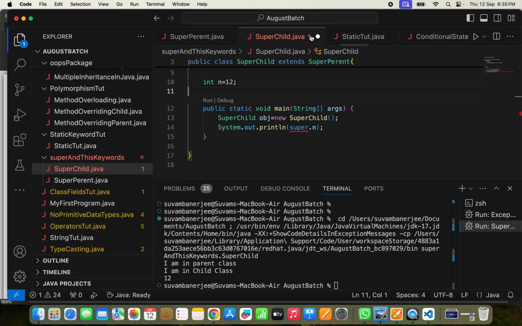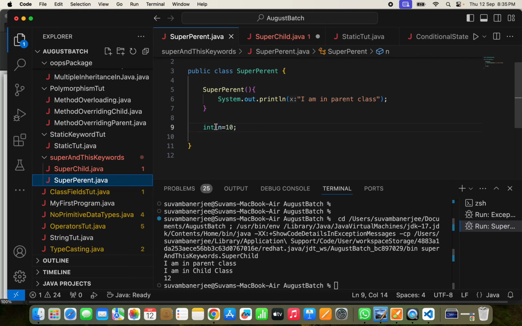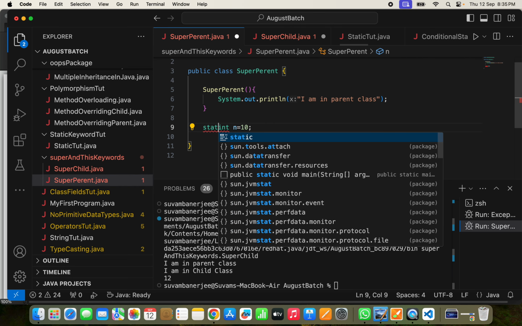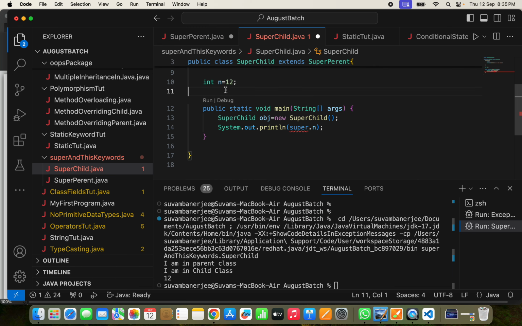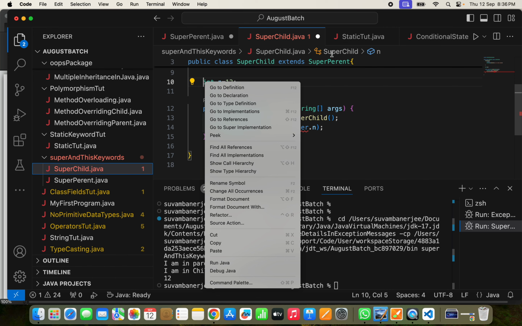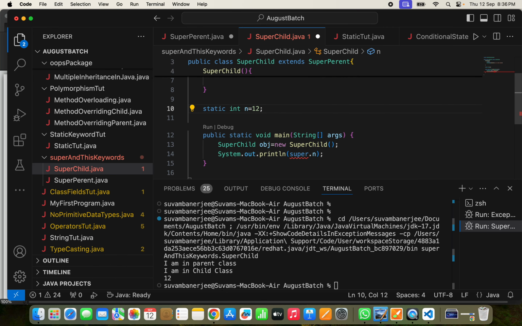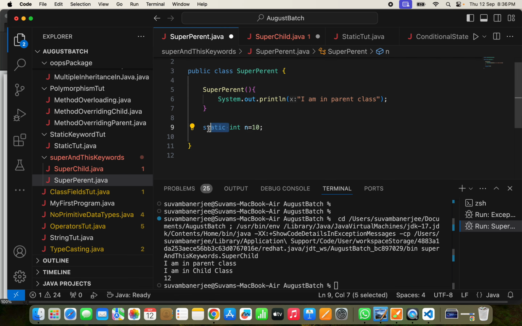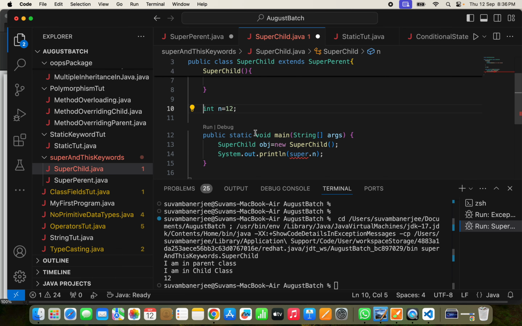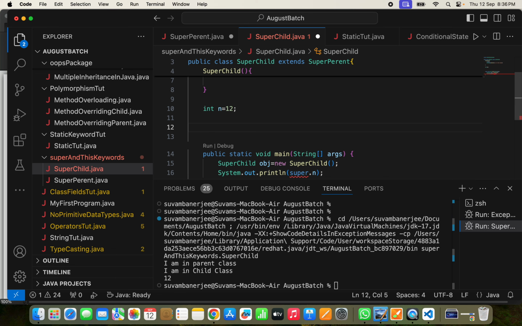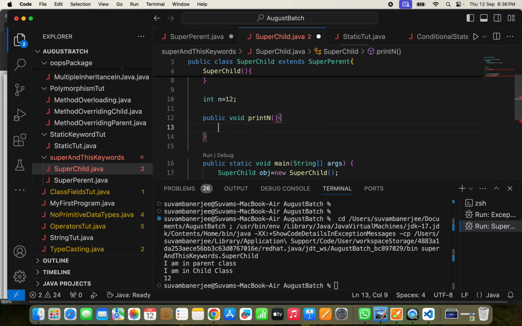Or we can also do one thing. We can make static int n, and here also static int n. Okay, not required. See, what it is saying is we cannot call this super keyword in the static method. We can create one thing. Let's say public void printN. Okay, print n. Simple.